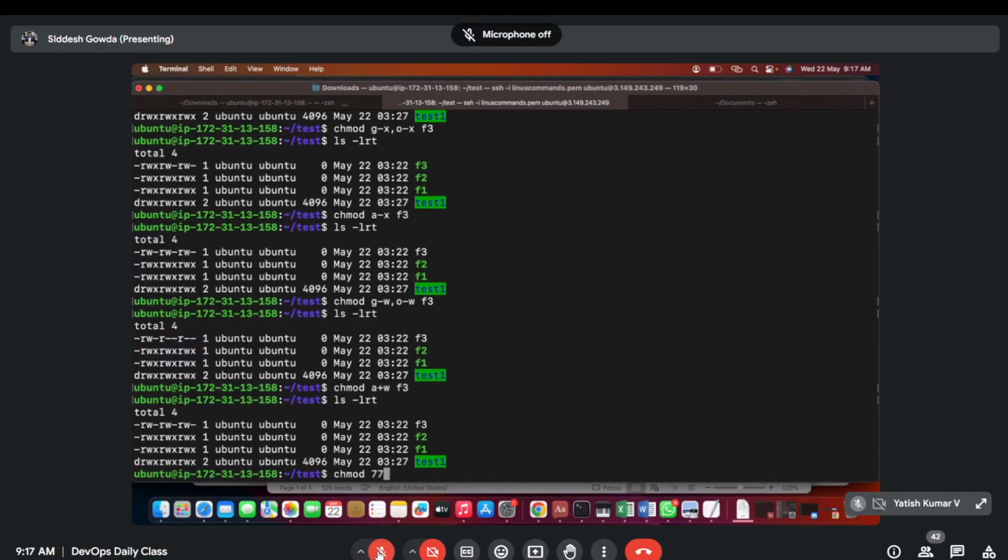Yes, o 770. If you give o minus, it will remove the permission. I want to remove read and write permission, two at a time. o-rw. No, we can't give minus r and w all at once. Use a comma: o-r,o-w F3. Okay, you can provide it in this way as well. Or o-rw.